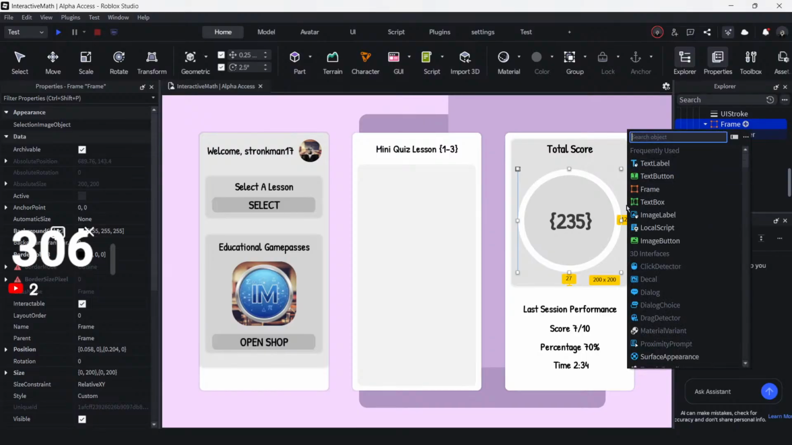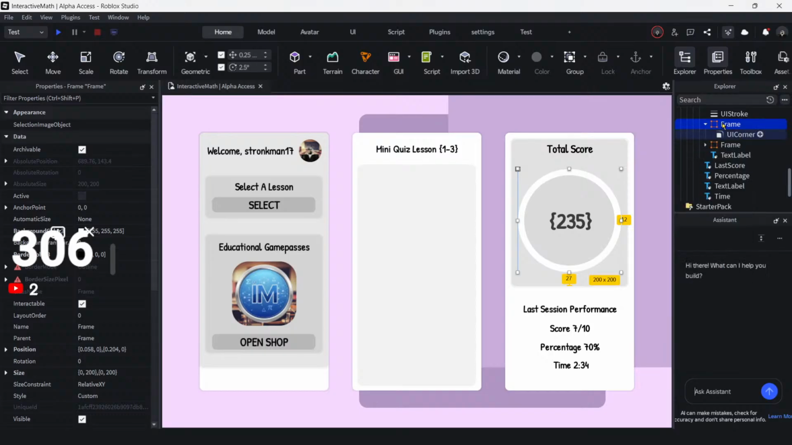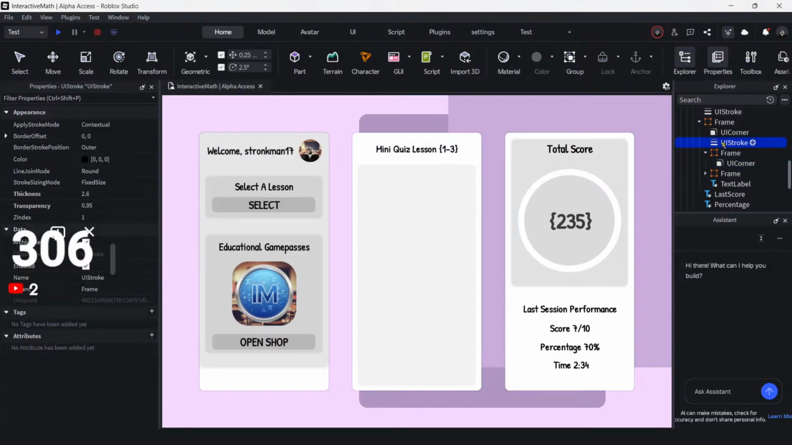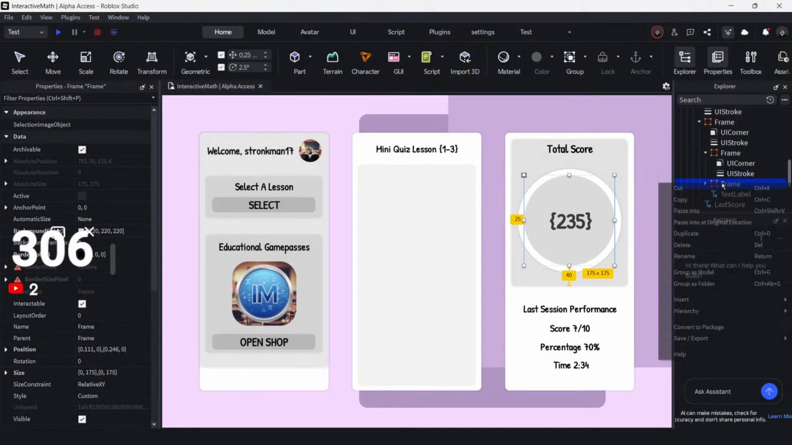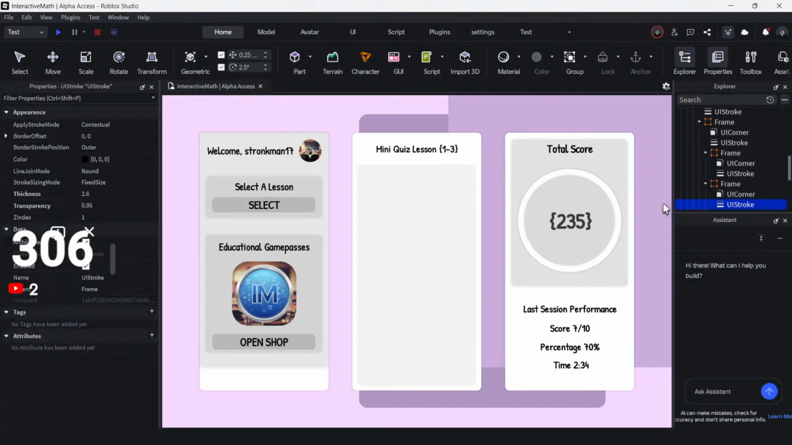So yeah, I do need to add a U. Actually, you know what I can do is I can just do this. Let me just copy this, paste it into that, and paste it into that, and then that's just fixed right there. That makes it look nice, even better than before.